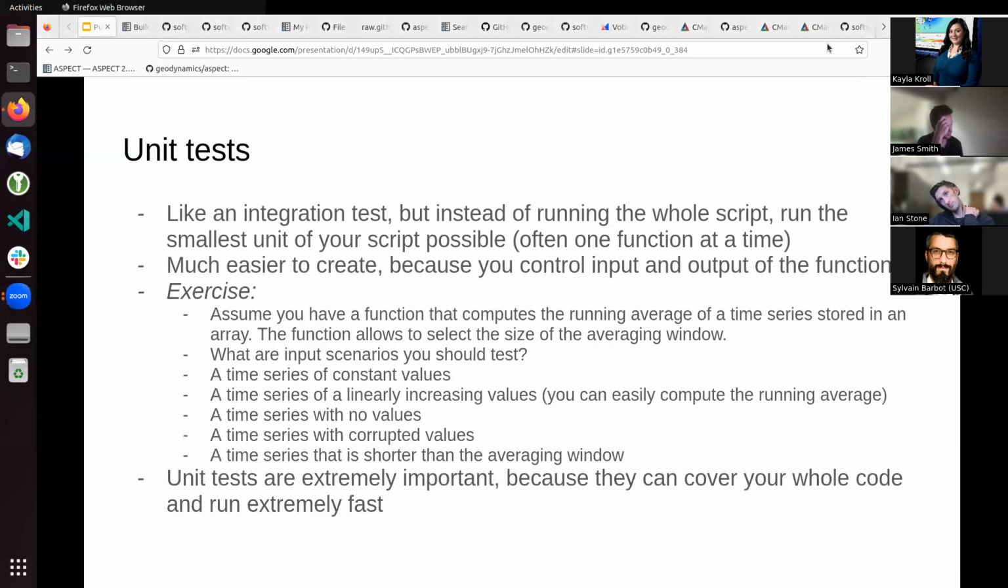So here are some examples or ideas for what input series you would want to test. A time series of constant values, a time series of linearly increasing values. This is nice because you can already easily compute the running average, and you actually have a quantitative comparison. A time series with no values if you just started your measurement. A time series with corrupted values if maybe your instrument has a failure or you exceed the range of acceptable values. And a time series that's shorter than the averaging window, to prevent this divide by 0 or divide by some weird number problem.